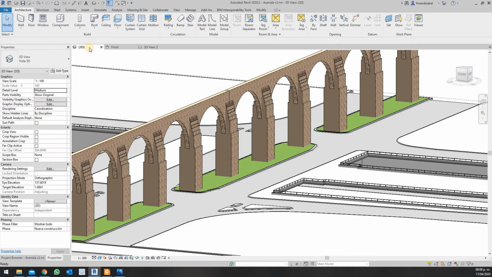And what I have done is the wall has been placed where the aqueduct should be in the real project. So right now what we are going to see is how we have made the upper part of the aqueduct, that is all the arches.